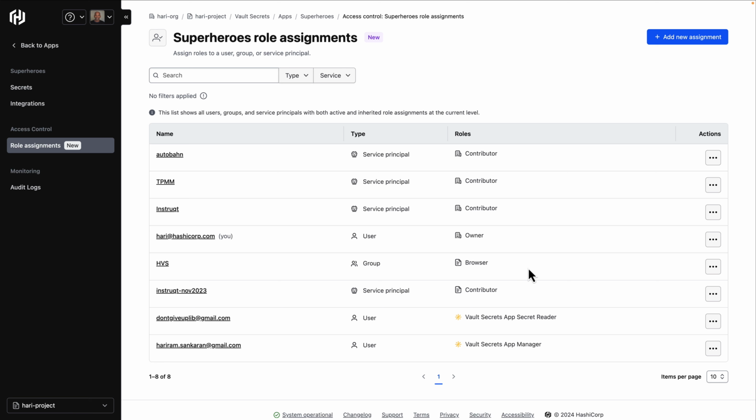Platform admin and just the group with the project level browser access, but here are the actual users with the specific app level access. Hariram Sankaran has app manager. They were able to create a new secret under the same app, update the secret under the same app. They were also able to add this user as an app secret reader. We also confirmed that this user could only see the secret, but they couldn't update it.